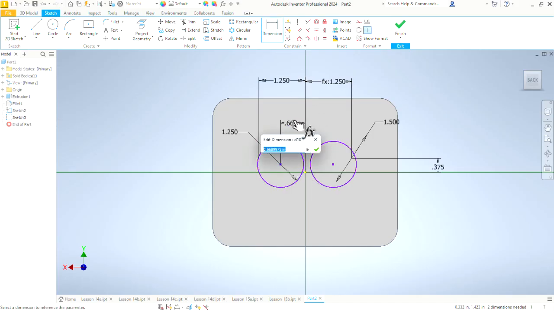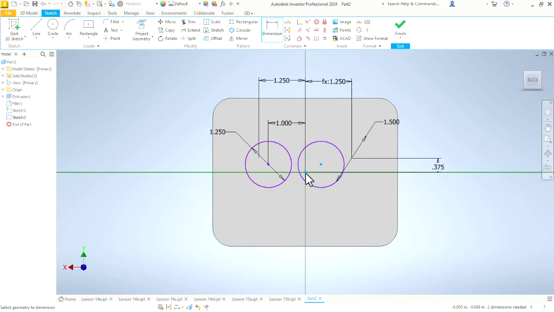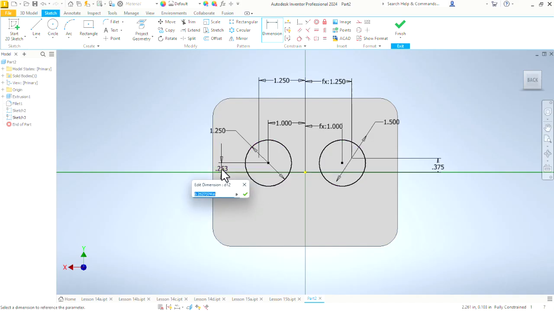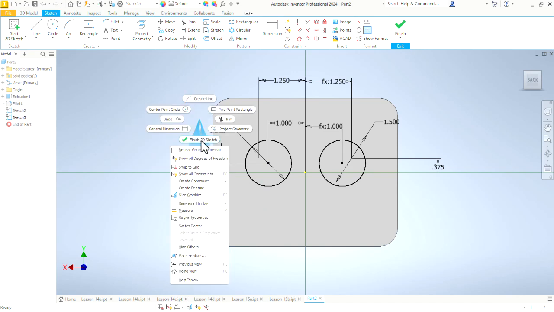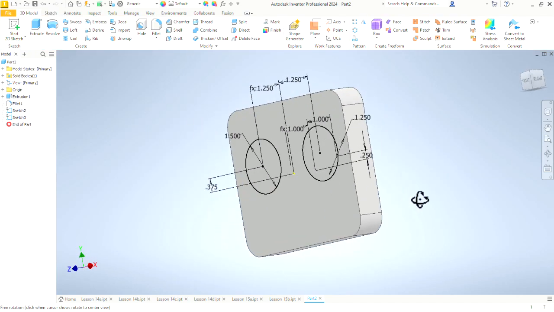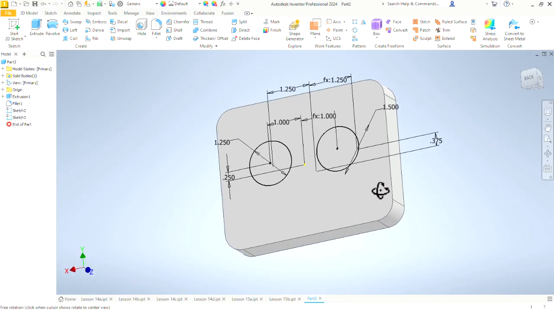Another dimension off the origin. We can see up at the top our previous dimension off the origin to the left was 1.25. Let's make this one 1 inch. We'll add another one that will be equal to that 1 inch. And now we just need a dimension up from the origin. All right, that is our one dimension that is remaining that we need. Where we can see the other side was 0.375, where that shows through, we'll make this one 0.250. Now finish this sketch. We will spin the part around and see we have circles on both sides.